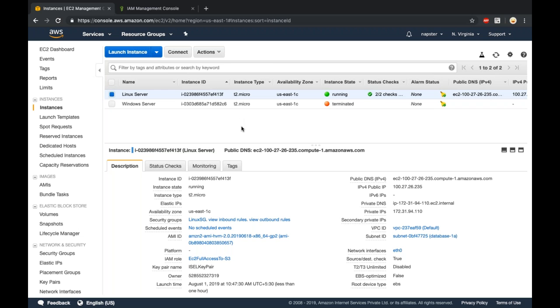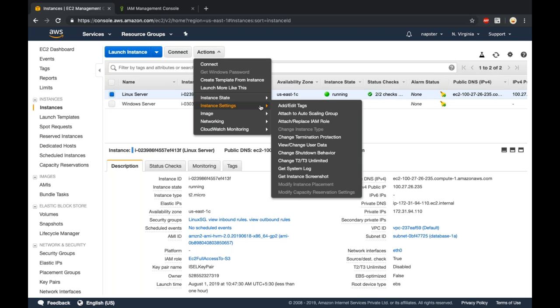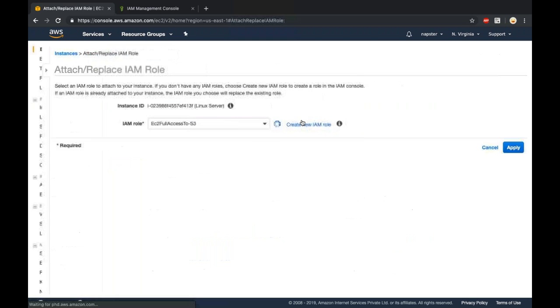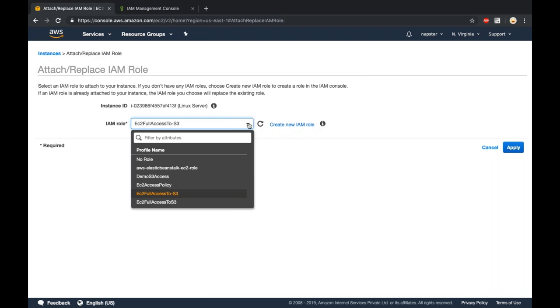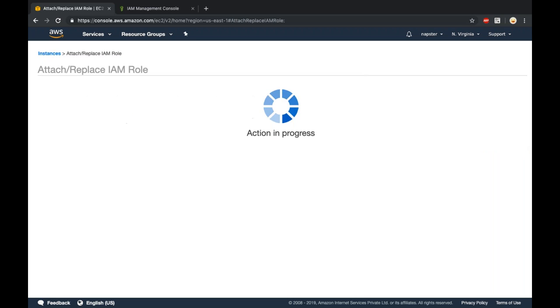Now we go to our EC2 machine. We'll click on that particular EC2 machine, click on action, go to instance settings, click on attach or replace IAM role. And here we need to select that role. So currently we have created this demo S3 access. I select that role and then click on apply.